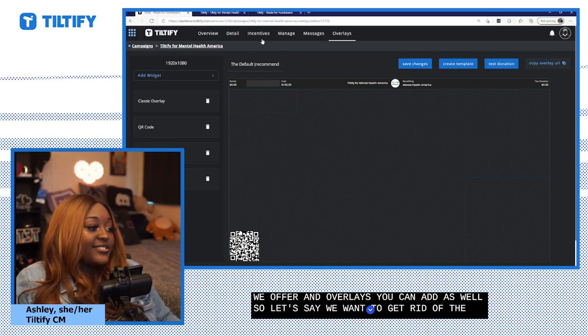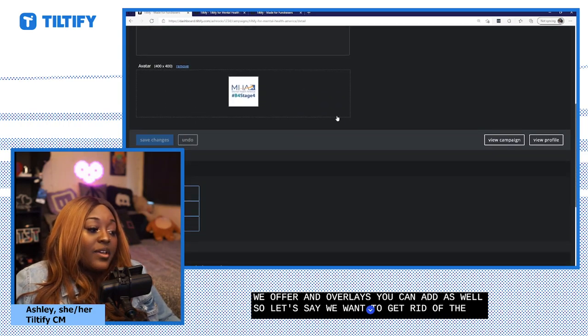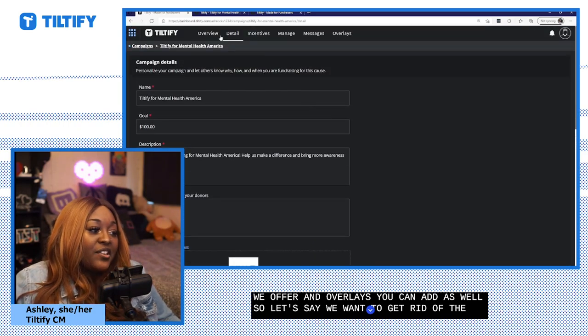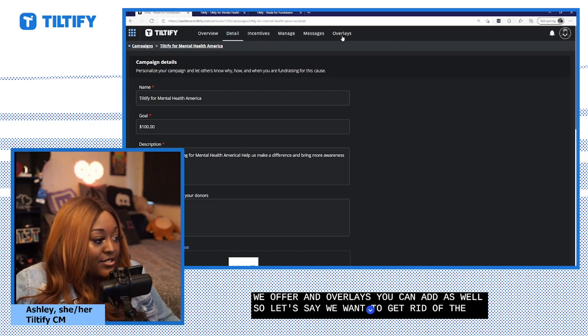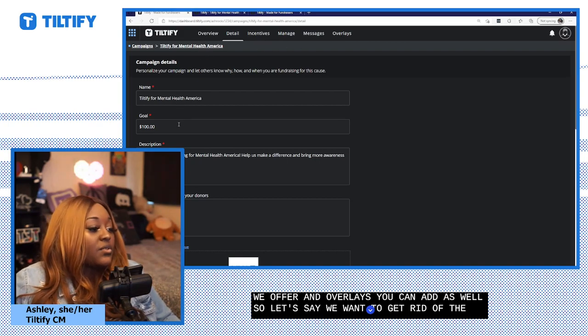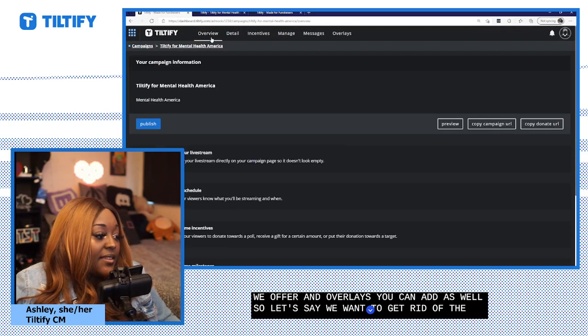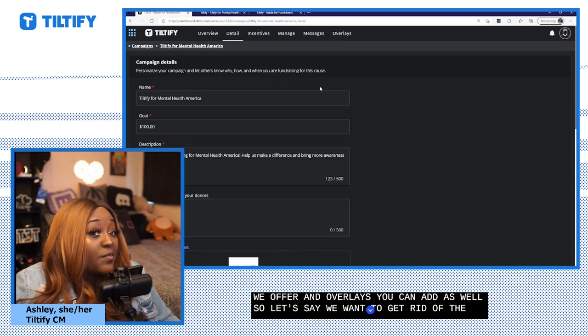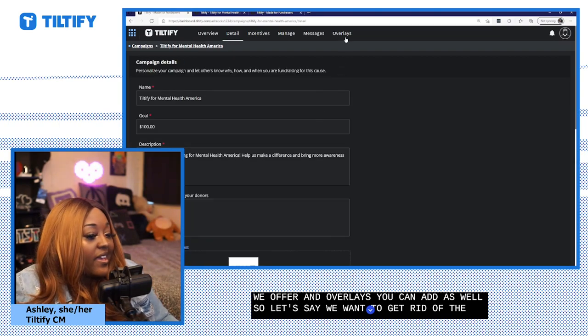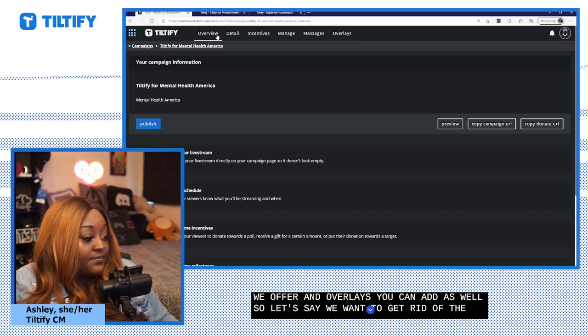That's our overlays. That's our incentives. That's our detail. And I think we are ready to publish. And then we're going to take a look at our campaign page. I think we are sold on a title, we are sold on a goal, and we're sold on a description. And then our overview is going to look different once we publish. So let's go ahead and publish. And again, any questions, throw them in chat, okay?